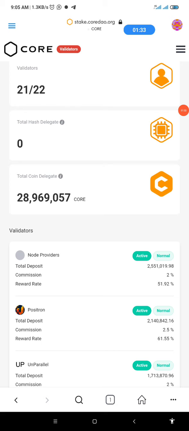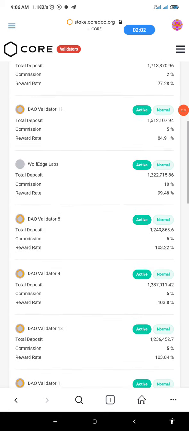Now, what are the reasons? If you undelegate your core from a validator, of course you have to pay some transaction charges. But when you transfer your core from one validator to another validator, you are not going to pay any transaction fee, and it saves you that fee. Okay, guys. Now, let's quickly dive into the process.